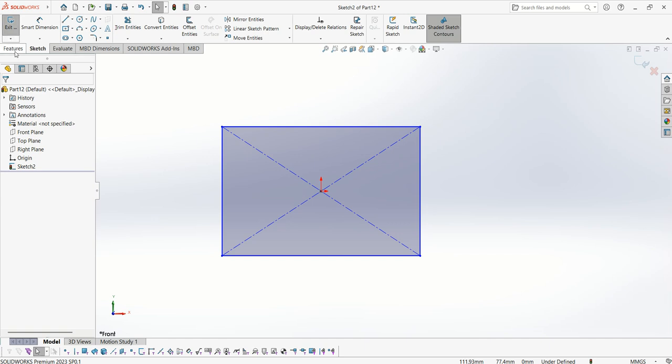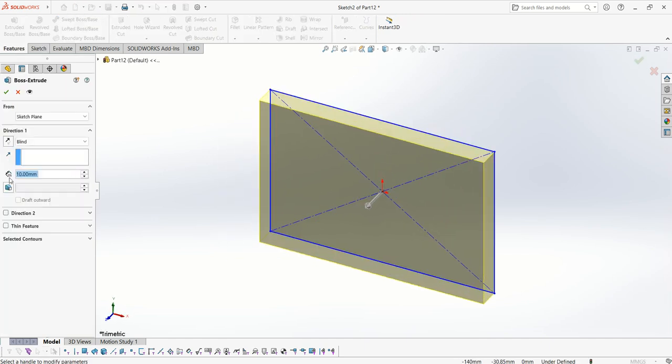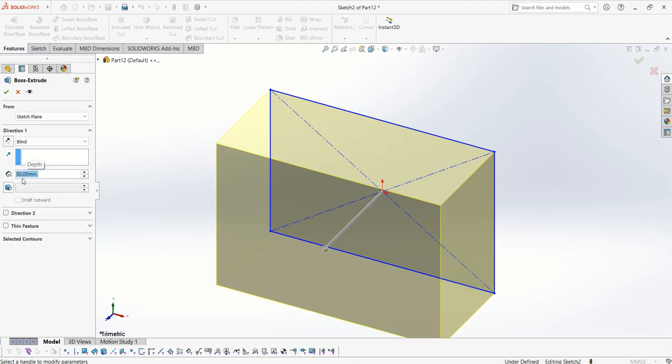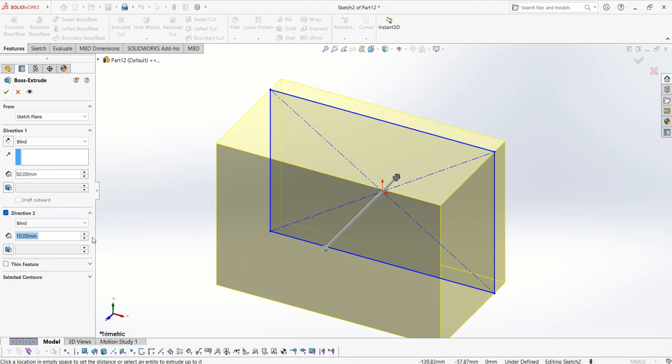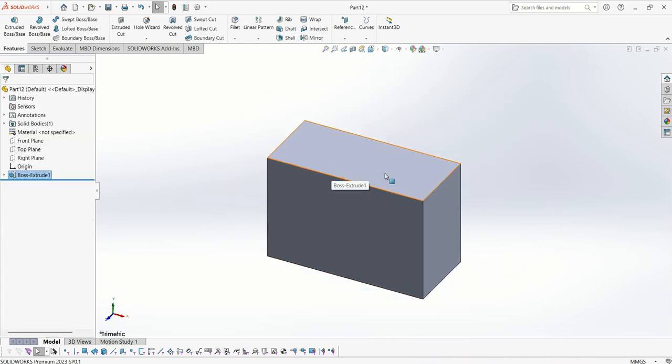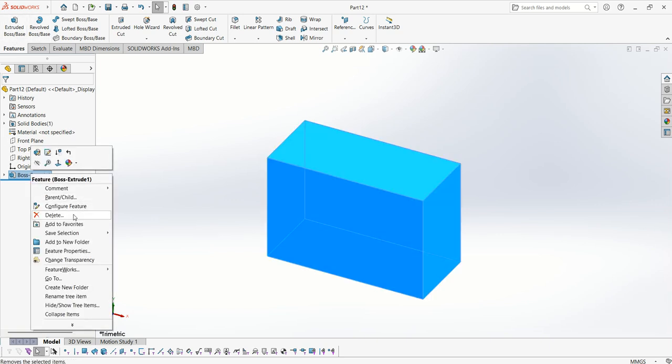Now go to the feature, extrude boss, and extrude this in the third direction. On the left hand side you can see direction 1 and direction 2. Here you can give the extrude length 50. If you want to extrude on the other side, you can click on direction 2 to extrude on both sides. I'm going to switch off direction 2 and click OK. So this is the simple extrude boss: select a plane, have a 2D sketch and extrude. Now we will see when to use the revolve boss. I will delete this one.